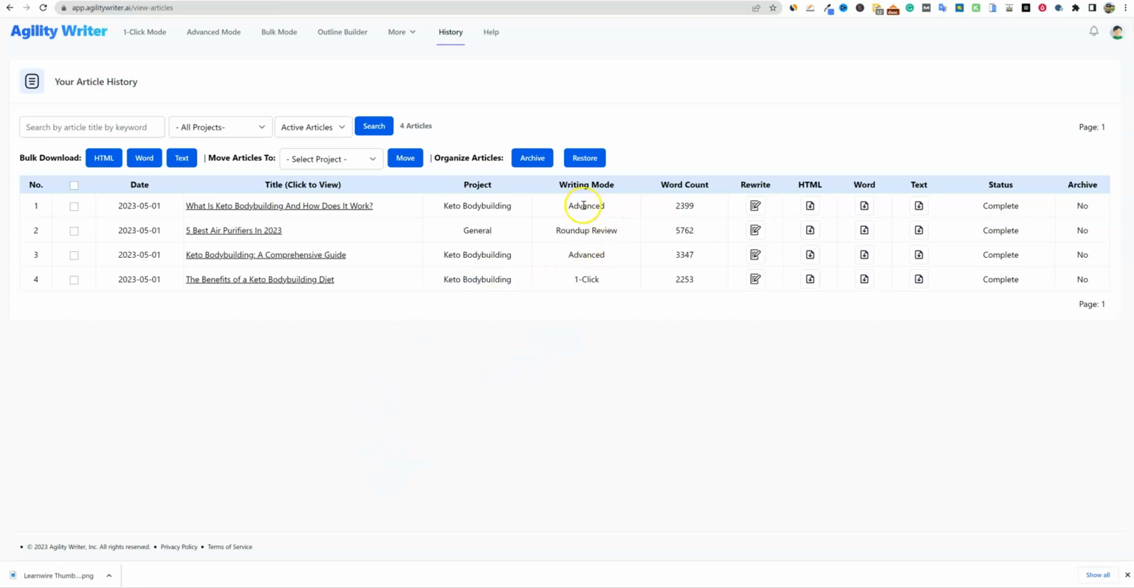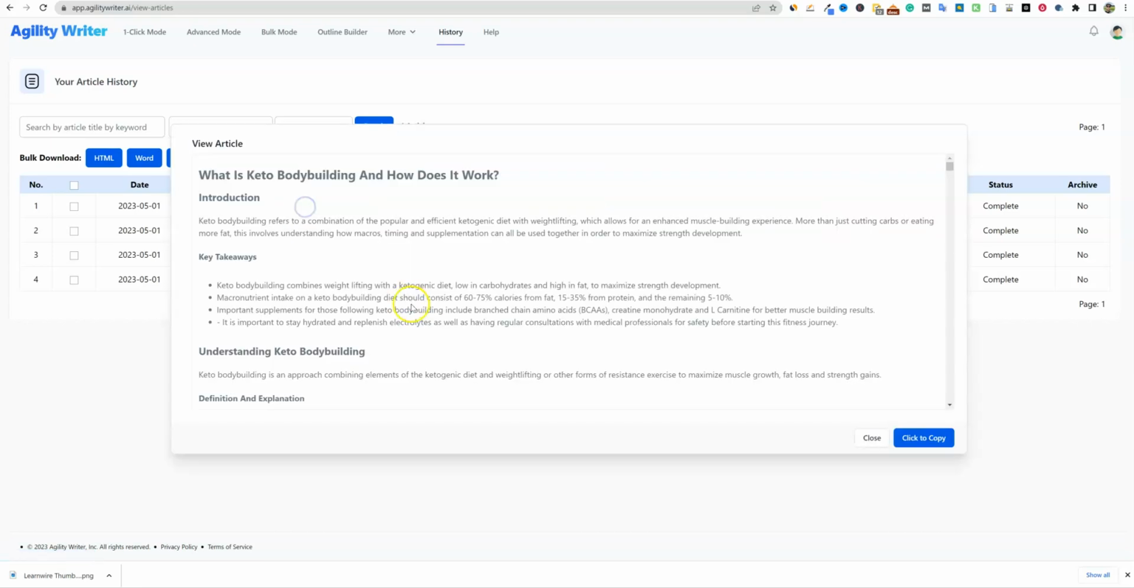Okay, so we've got this advanced mode right here that we also selected the AI detection. We're going to go and check that out. Looks like we got about 2,400 words right here. We're going to just click this right here and look at what this looks like. I love the key takeaways.